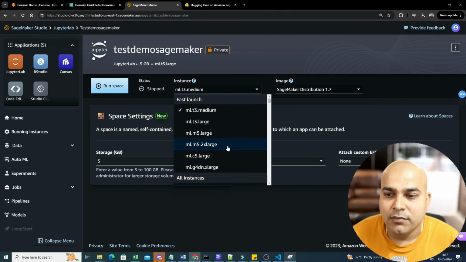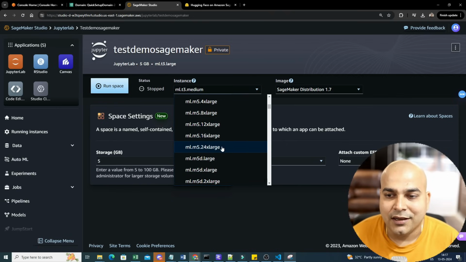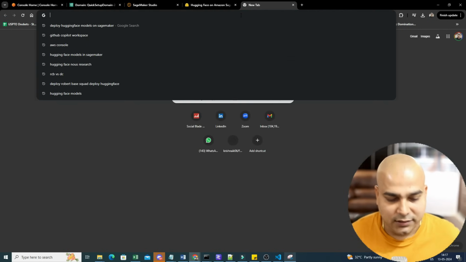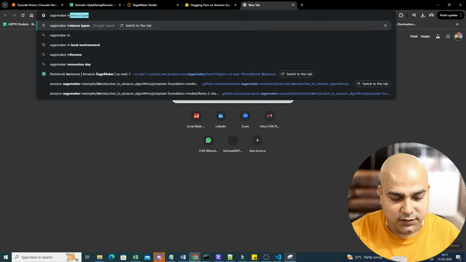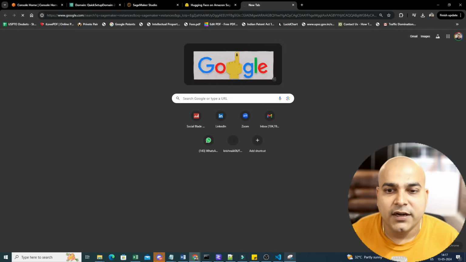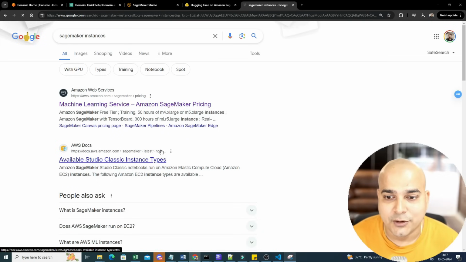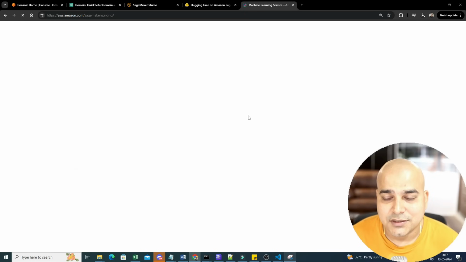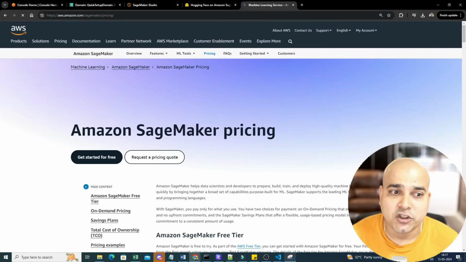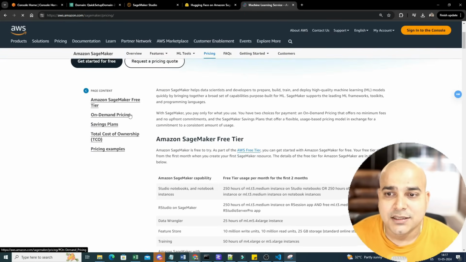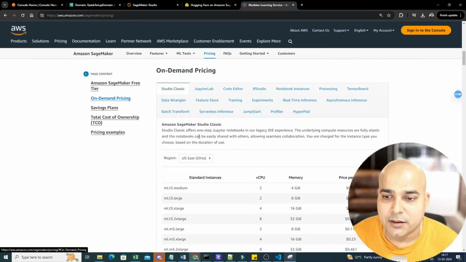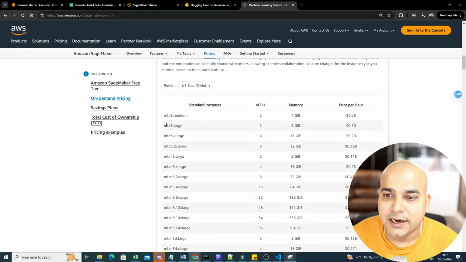So here it will first ask you to select the instance. Multiple instances you can select. For my use case, if I check over here the SageMaker instances, based on different instances there is a different price. So you really need to take care of this, because if you're working in a company, based on the requirement, you can select the instances. Here you can see on-demand pricing. So let's say if I select ml.t3.medium, $0.05, it provides you a CPU with 2 cores, 4 GB memory.